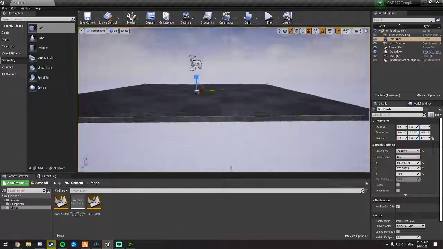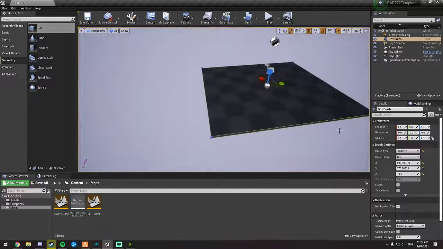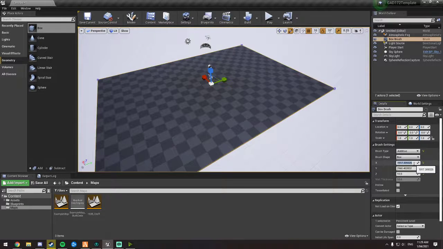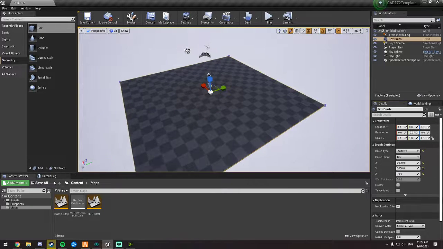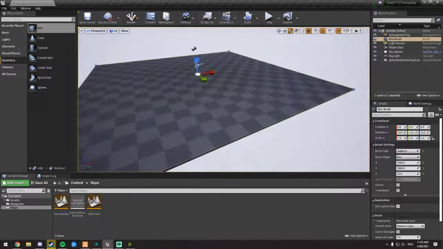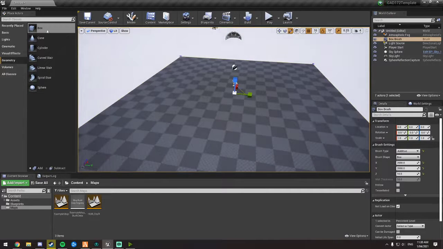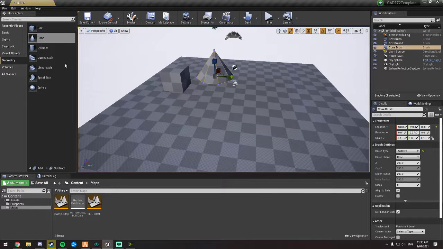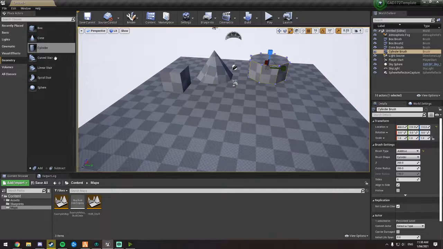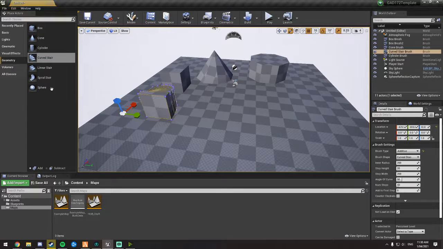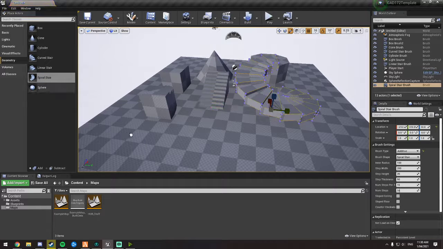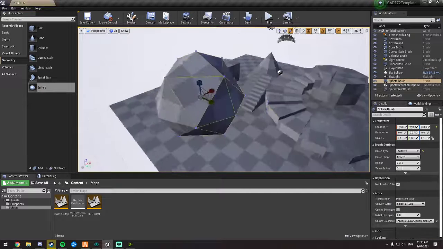So we can make this as thin as we want, so we're going to make it fairly thin because it's going to be our floor, and we can make it as big as we like as well. So I'm going to make this fairly big, say 2000 by 2000 just to start with. So we can drag in different types of shapes. We can drag in another box, a cone, a cylinder, a curved stair, linear stair, spiral stair, and a sphere. I'm going to show you how each of these works.